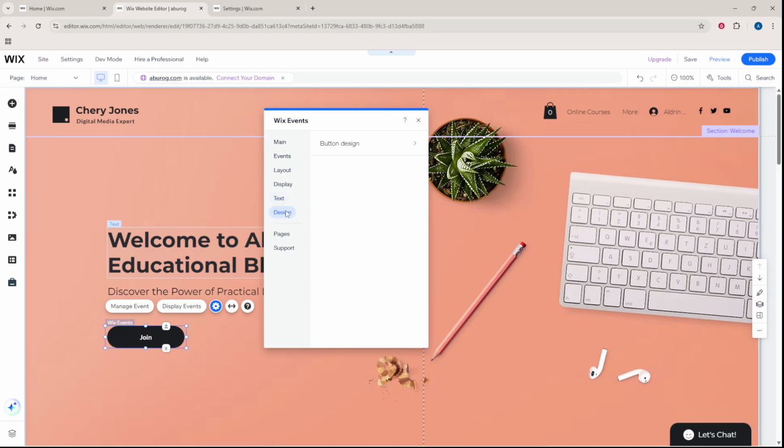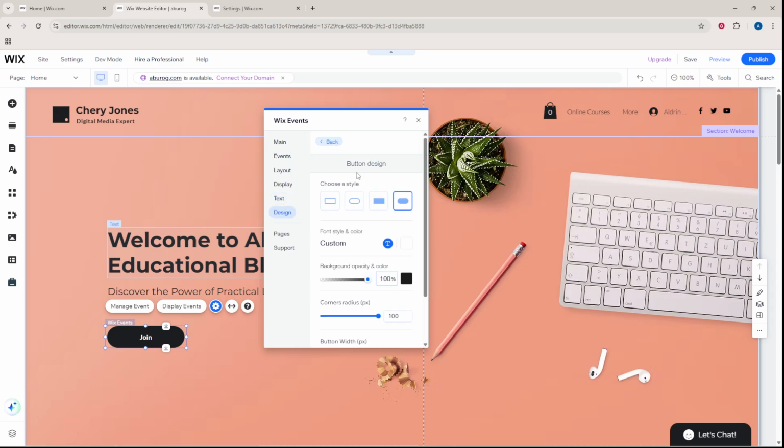Give your button room to breathe. Surround it with enough white space so it stands out from nearby text, images, or forms. A little spacing can dramatically improve visibility and reduce distraction.